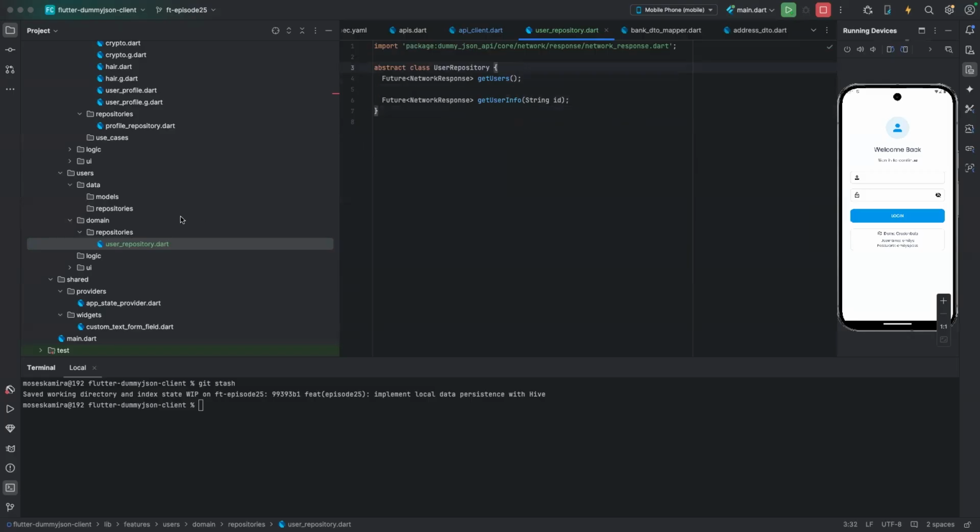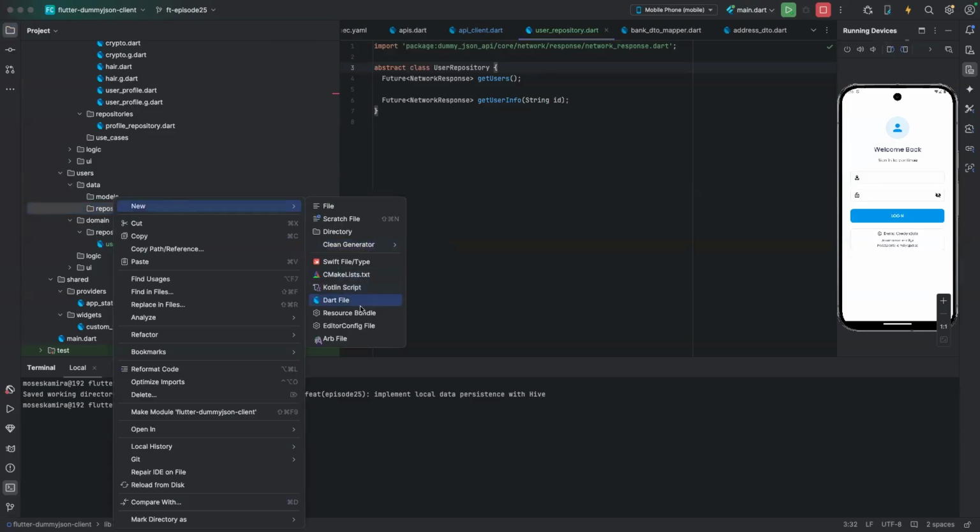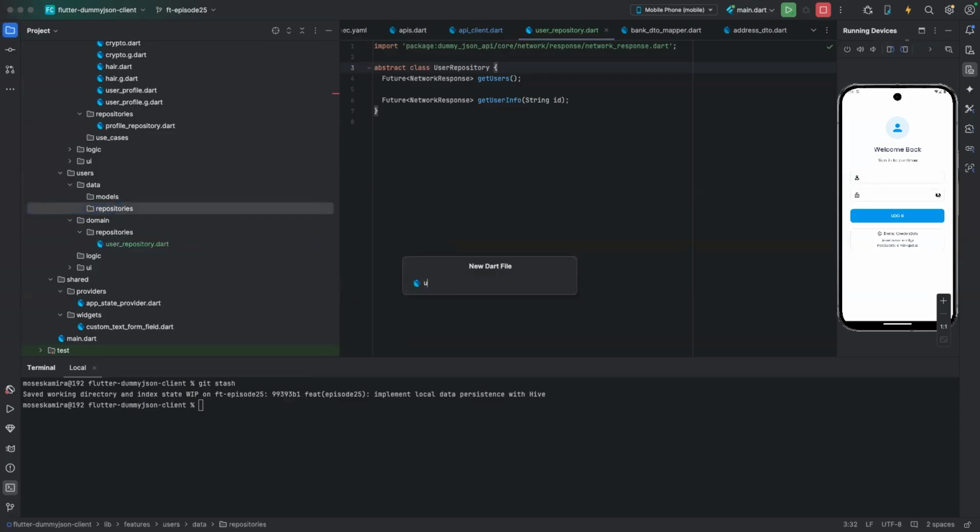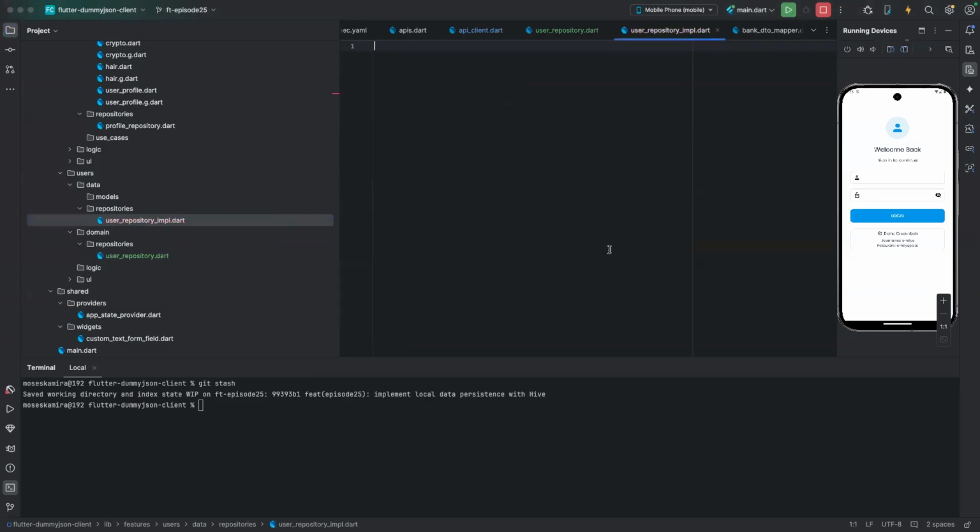Okay. Now in the repositories of data, we create user repository implementation plus user repository implements user repository.